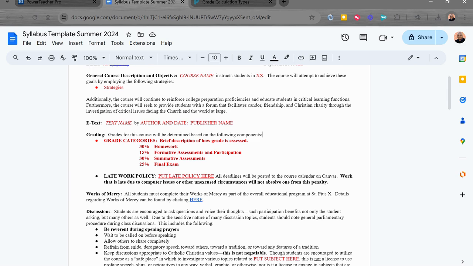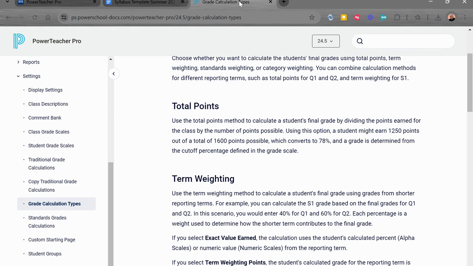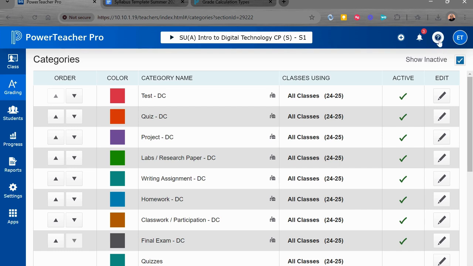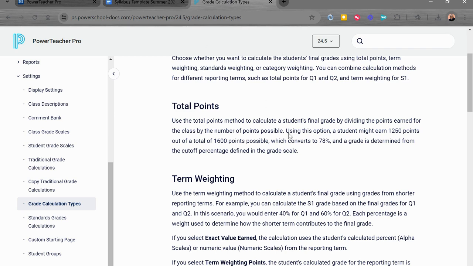So there's another type of grading, and I'm going to refer to Power School's help function within Power School, and of course we know we can get to this by the question mark here. So within grade calculation types, there's also total points where I have all the assignments listed, and some of the assignments are 10 points.